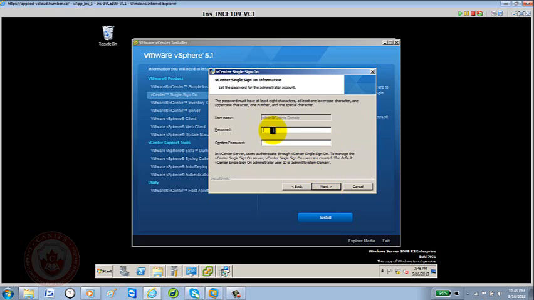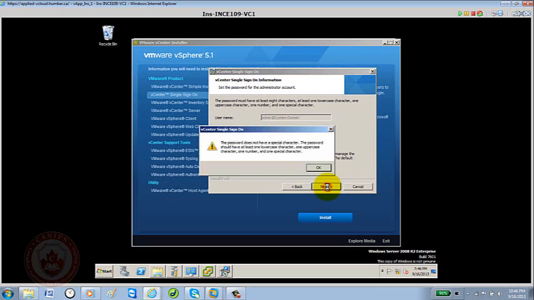So I'll type password 11. I'll just keep it a bit different from the vCenter password. In this case, I'm typing capital P, password 11, capital P, password 11. I would suggest the same for you.